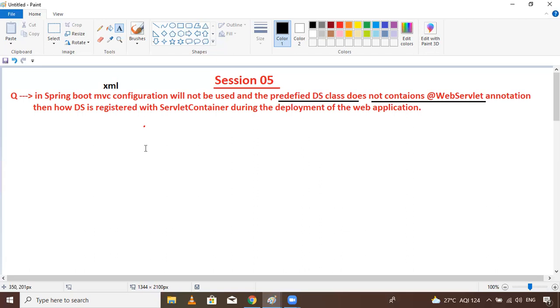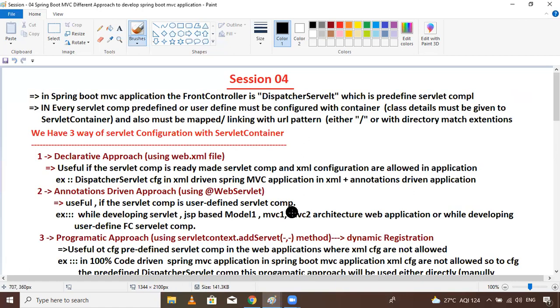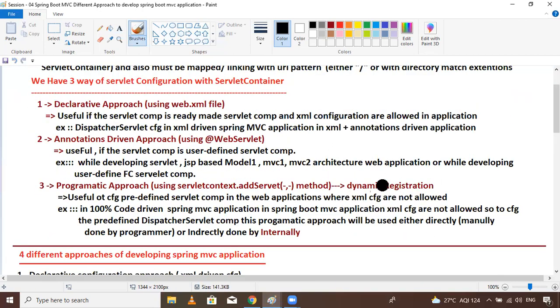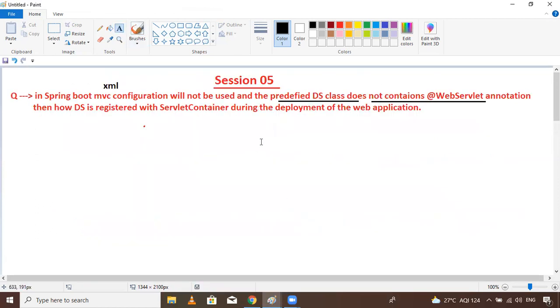Now, the dispatcher servlet. Which approach does it use internally? In the last session I told you one thing: Spring Boot MVC does not allow configuration in the traditional way, it uses the programmatic approach. This programmatic approach is done either directly or indirectly, internally. So it is done internally. Okay, the programmatic approach. Now, by using which method?